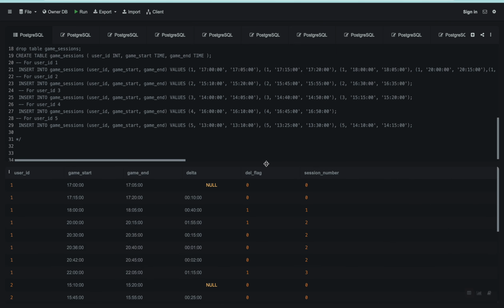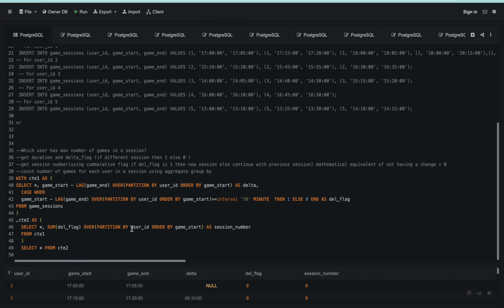Now understand, I am taking a cumulative sum. 0 will give me a 0, but now this belongs to a different session, so 1 will get added. Again this belongs to a different session, 1 will get added, so 2. Now this belongs to the same session, so 0 will get added in the cumulative sum, so I'll get a 2 again. Again 0 will get added, so 2 again. Understand, the mathematical equivalent of no change, that is these two belong to the same session, is 0. The mathematical equivalent of no change is adding 0 to something. So that is what I was trying to say. So now I also have the session number.